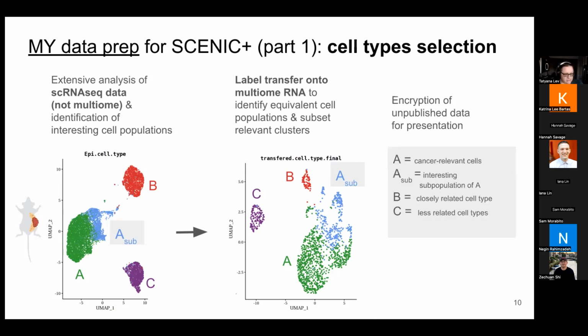Since this is unpublished, but it's going on YouTube, I didn't want to put results on here. But I will say that these cell populations are involved in breast cancer. The most important one that we're interested in is A. There's a subpopulation of A, I'm going to call it A sub. There's population B that's closer related, at least in our model. This cell type is also involved in cancer.